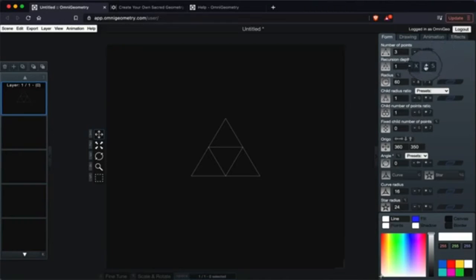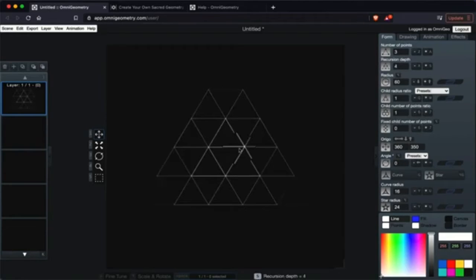Now let's see what happens when I hit recursion depth. If I increase it, then you'll notice that that particular inner formation that was inside the triangle is going to repeat itself, and I can continue doing that over and over again. I'll get more and more and more triangles, right?